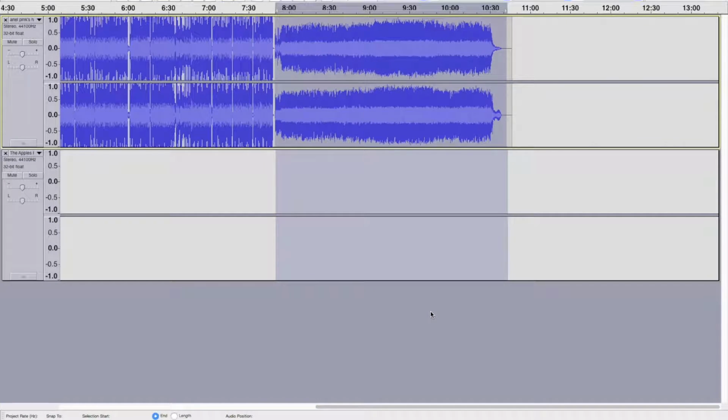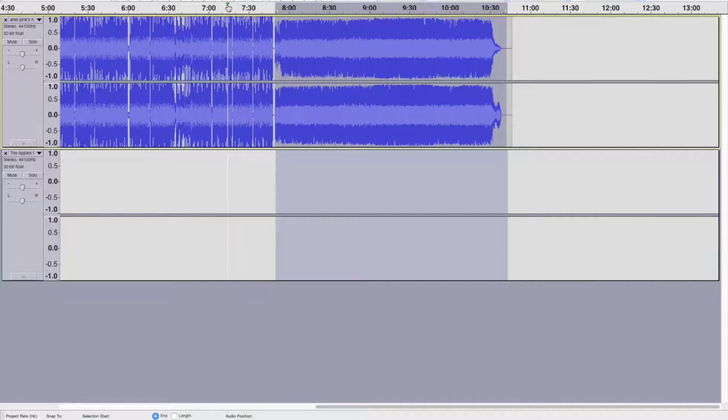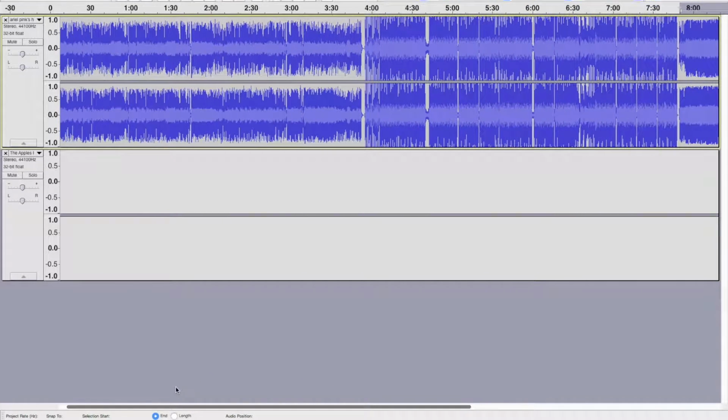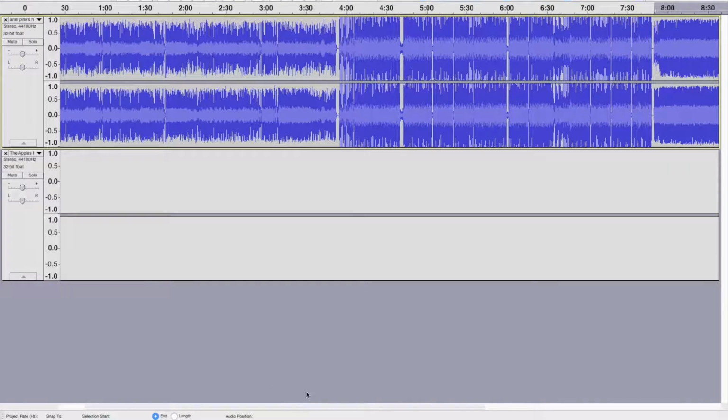So hit OK, and you can see it's already louder, and maybe we can do it one more time. Just hit repeat compressor. Whoa, there you go. Nice, big, fat signals. That's going to be really great. So now you can see all of our songs are nice and loud, and we can kind of look at between the songs and see if there's any space.